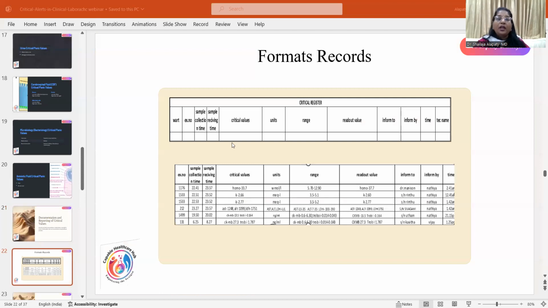And what is the format? I've removed the name and age and sex and hospital number. I've just kept what time it is collected, what time we received it, what was the critical value, what are the units, what is the range, what is the readout value. I told you about readout value. When you inform somebody, you need to ask them to read it out. Did they hear it properly? And informed to whom? And informed by. Who did you tell? And who informed?